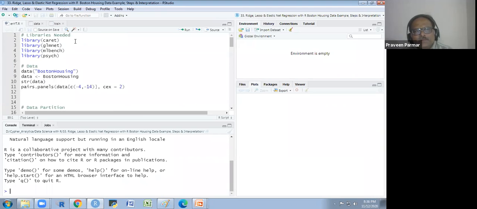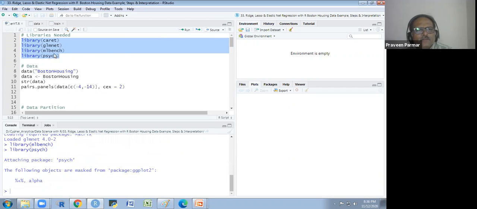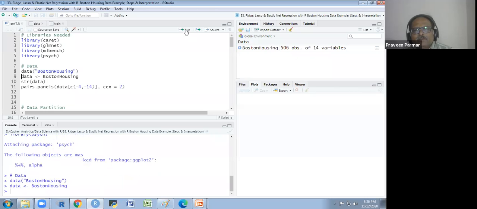We are using the libraries caret, glmnet, mlbench, and psych. I will show you why we are using which one. Run this. We are using the machine learning bench Boston housing data here, and I am giving it the name data.